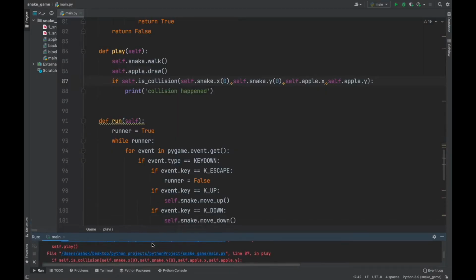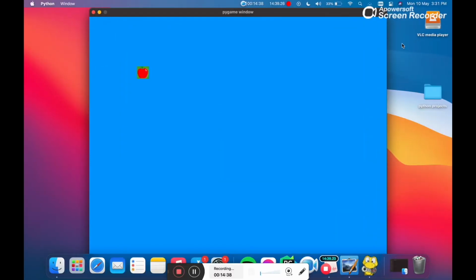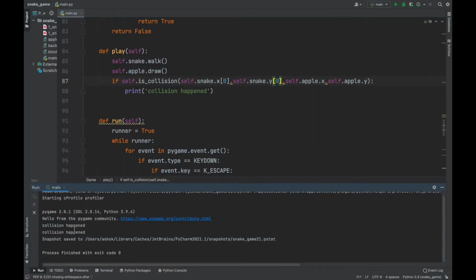Oops, here we are calling the list, so we need to use the square brackets here. That's why it is showing the error. This is the way we call the list. Now let's try. So far our code should work. If I cross the apple again, it should print collision occurred. Let's check. Look, I crossed the apple 2 times, so this is actually working.